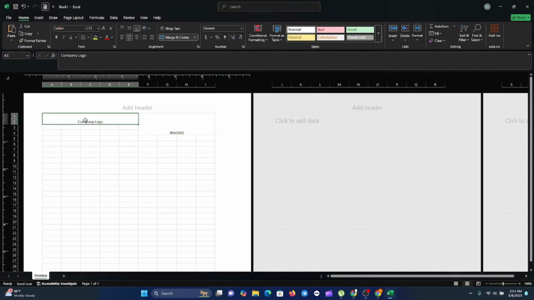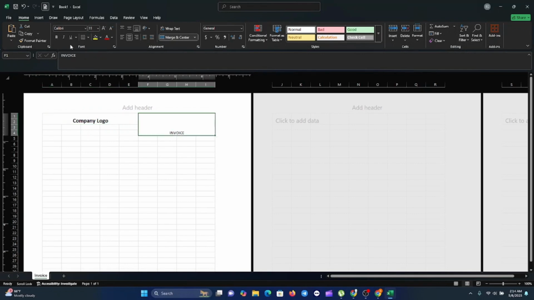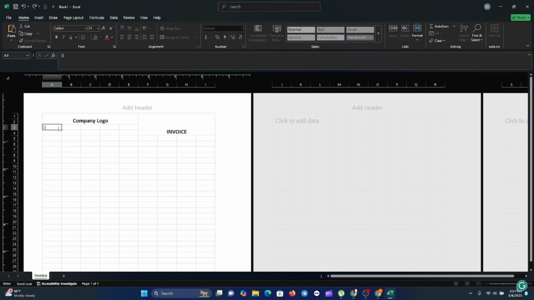You can as well bold your company logo like that and increase the font size, let's say to around 16. The invoice, you can also bold it and then increase the size to 16. Then down here, you can write your company name. Let me put the parentheses like this. Then you can write your company name.